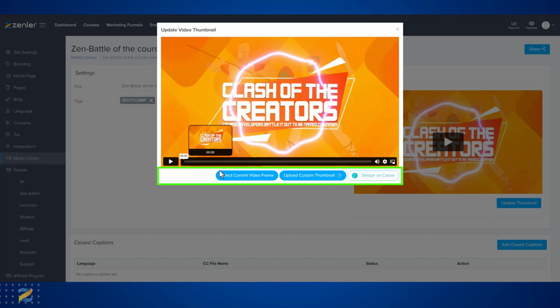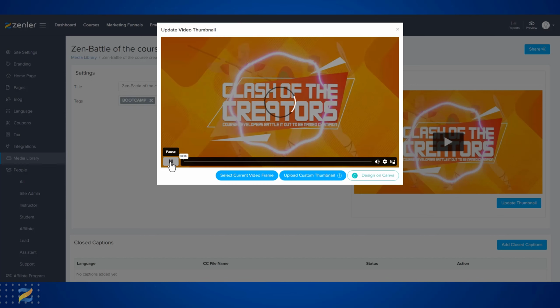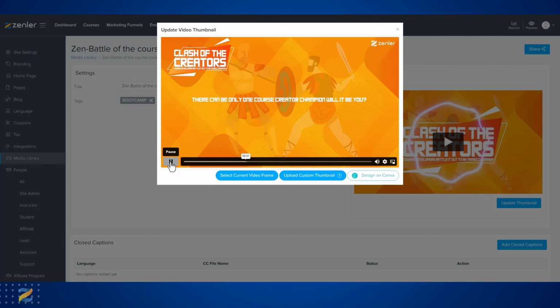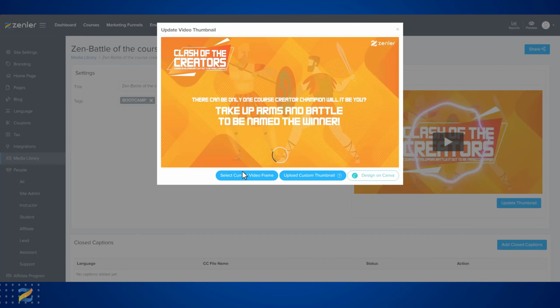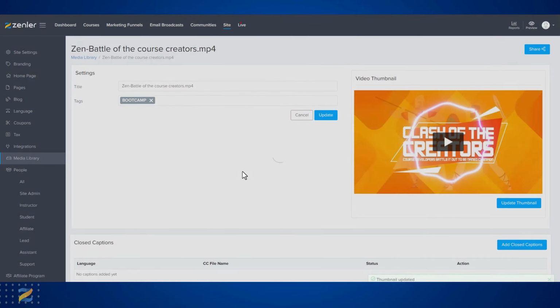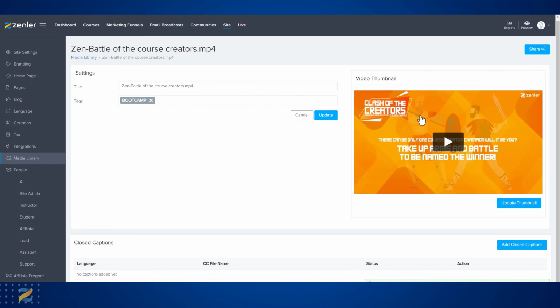One of the choices is to select a current frame from the video. If we play this video, I can pause it and select that as the current frame. Notice here on the right, it's a different picture to here. Let's click Select Current Video Frame. Now you'll see that the video thumbnail has changed.